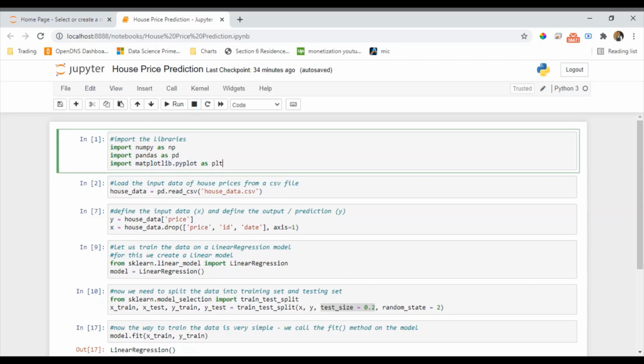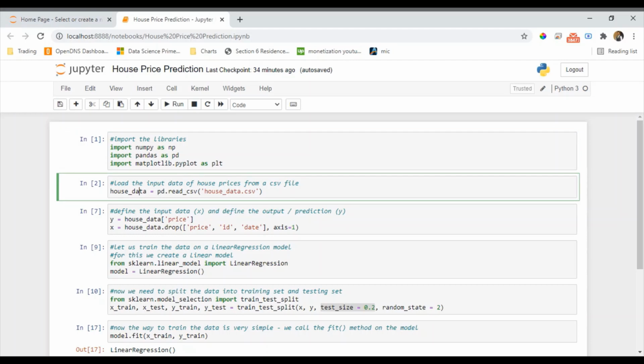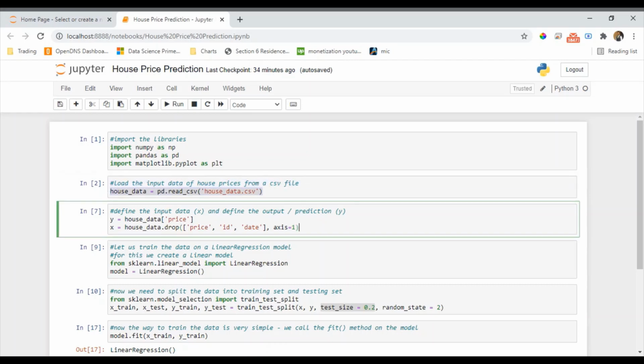Then what we did was we loaded the data, right? House data.csv contained the data. We used pandas.read_csv and put that all into a data frame called house data. And then we defined what is our input data and what is the output data. And X contained all the columns except price, ID, date. Y is just the price.